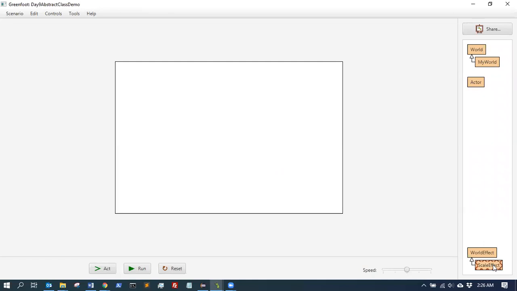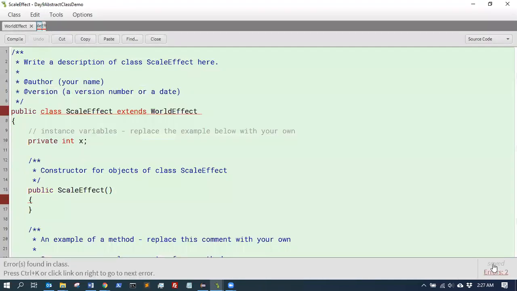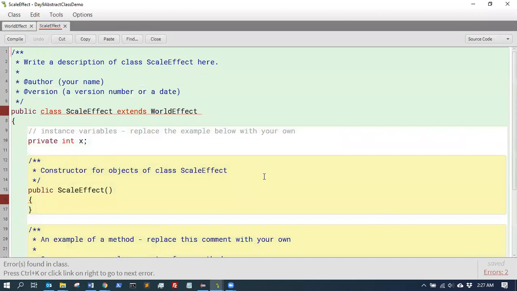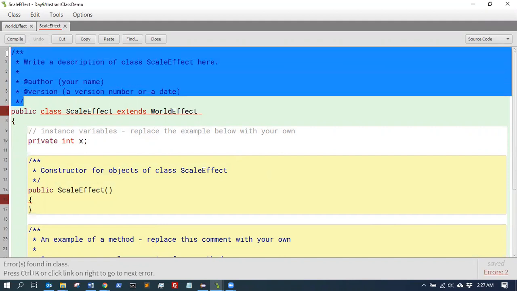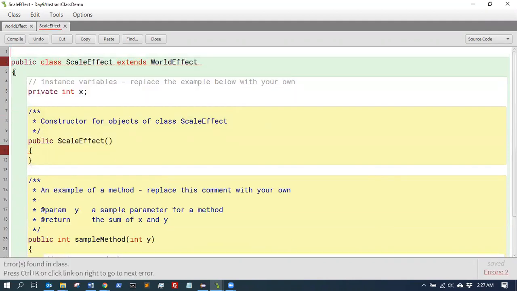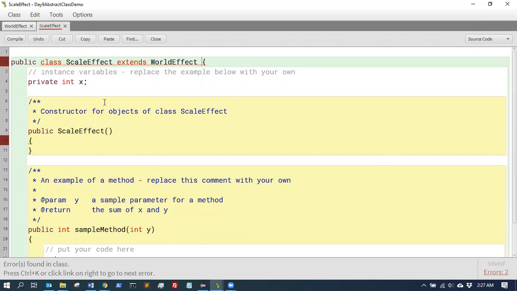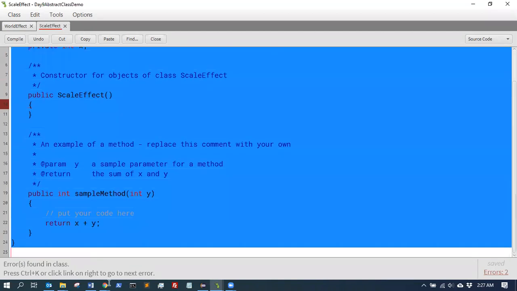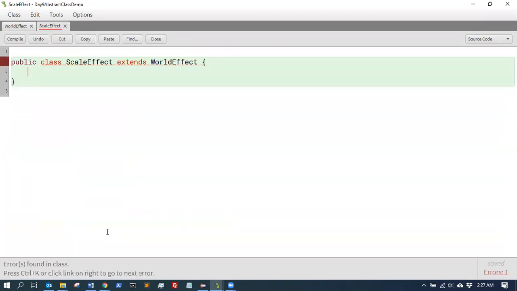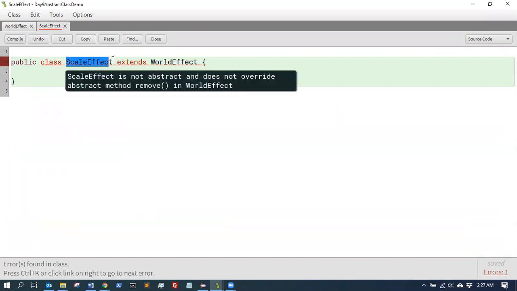All right. One of the things that you'll notice is the moment I make this subclass, instantly there are compiler errors. I'm going to delete all this extra stuff, because it gets added automatically and I don't need any of this. So there we go. So far we have public class ScaleEffect, and it extends WorldEffect. And you can see now I've hovered over the error.